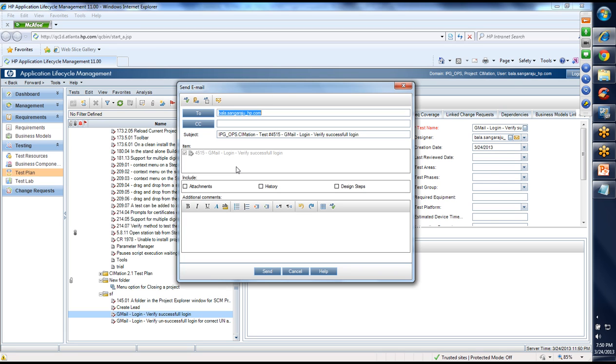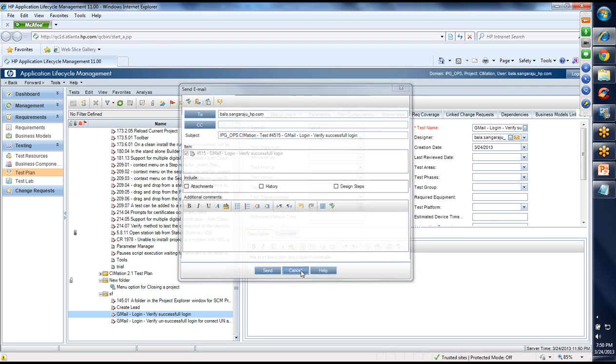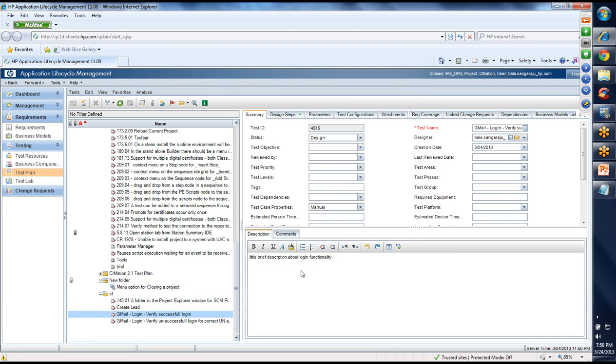So like this, once you click there, whatever email ID you want, click then select. You can add your comments and send. Okay, this is what you can do.